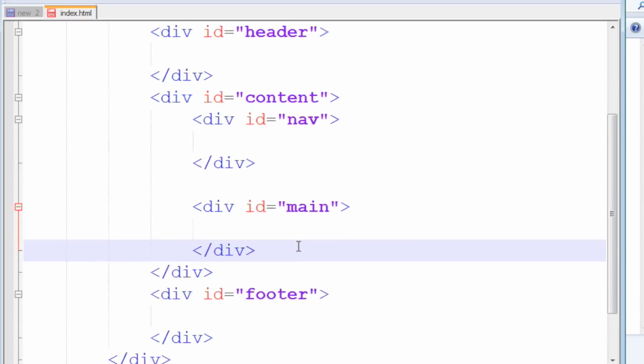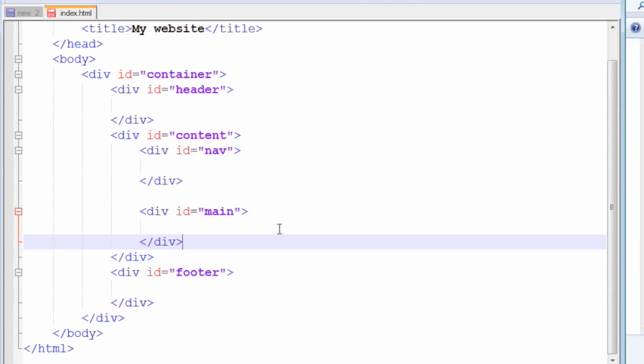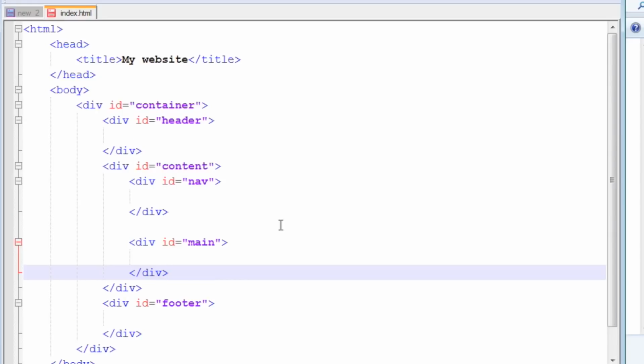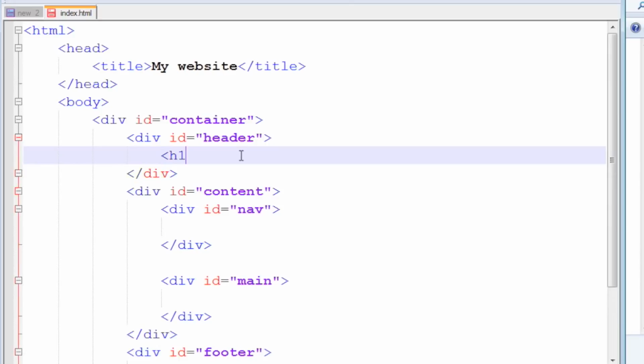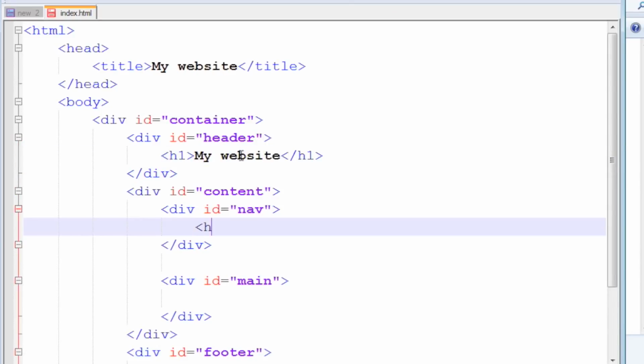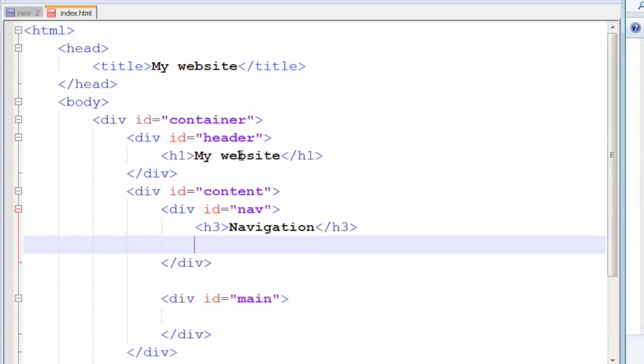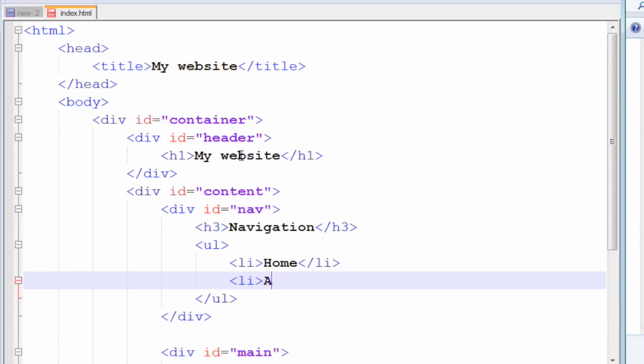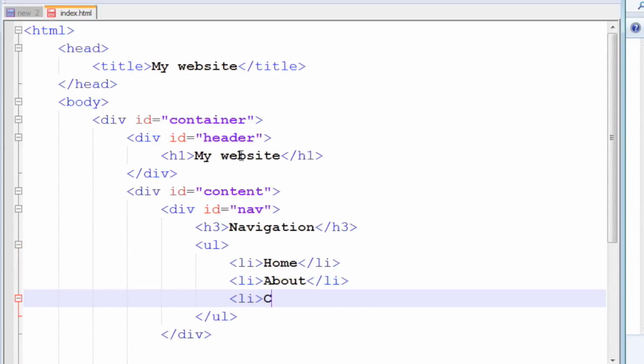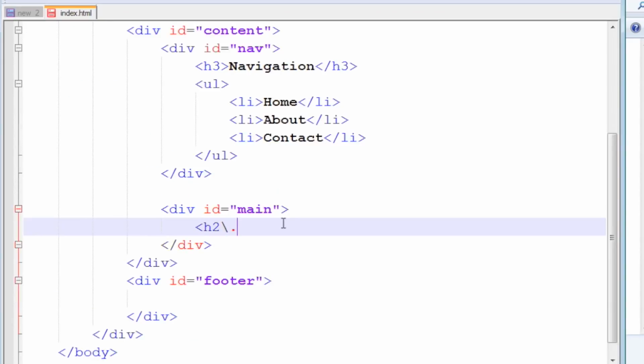If we just zoom out, you can see all of those divs make up the structure we drew out on paper. So inside header we just want heading 1 saying my website. Inside nav, heading 3. Now for the navigation links, it's a good idea to put them in an unordered list, just for some nice structure. We might have about, we might have contact. Inside main, heading 2, home page.